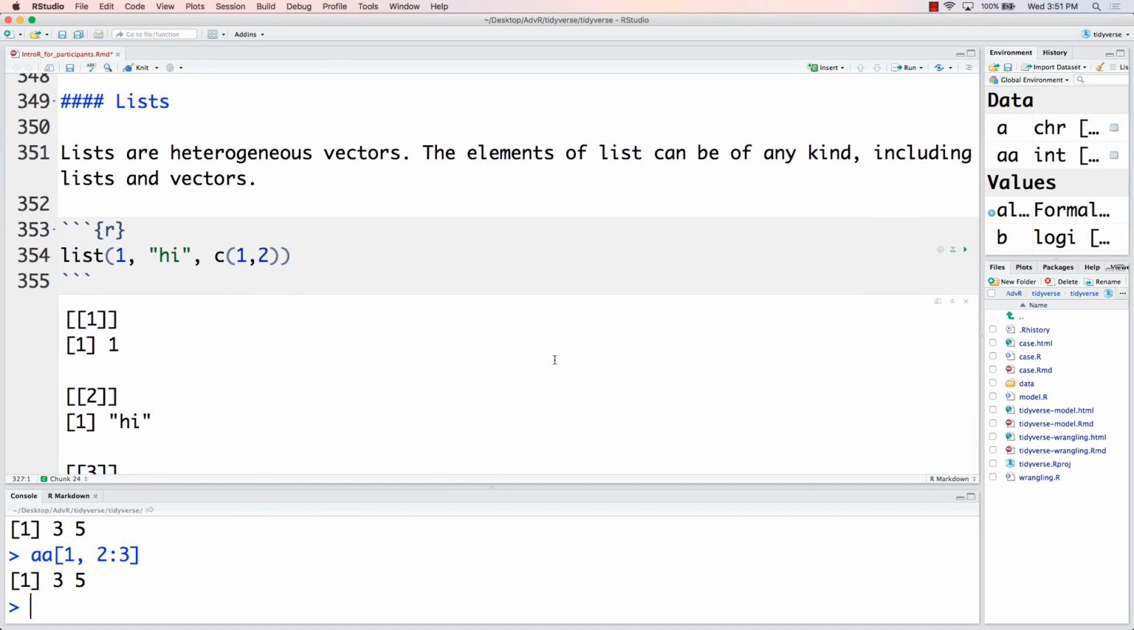So we've gone through vectors. The other data type that is interesting in R are lists. We mentioned lists earlier. So what is a list? A list is like a vector, except it is heterogeneous, so you can have different things in a list. Here is a list. It has the number 1, it has the string high, and then it has a vector.